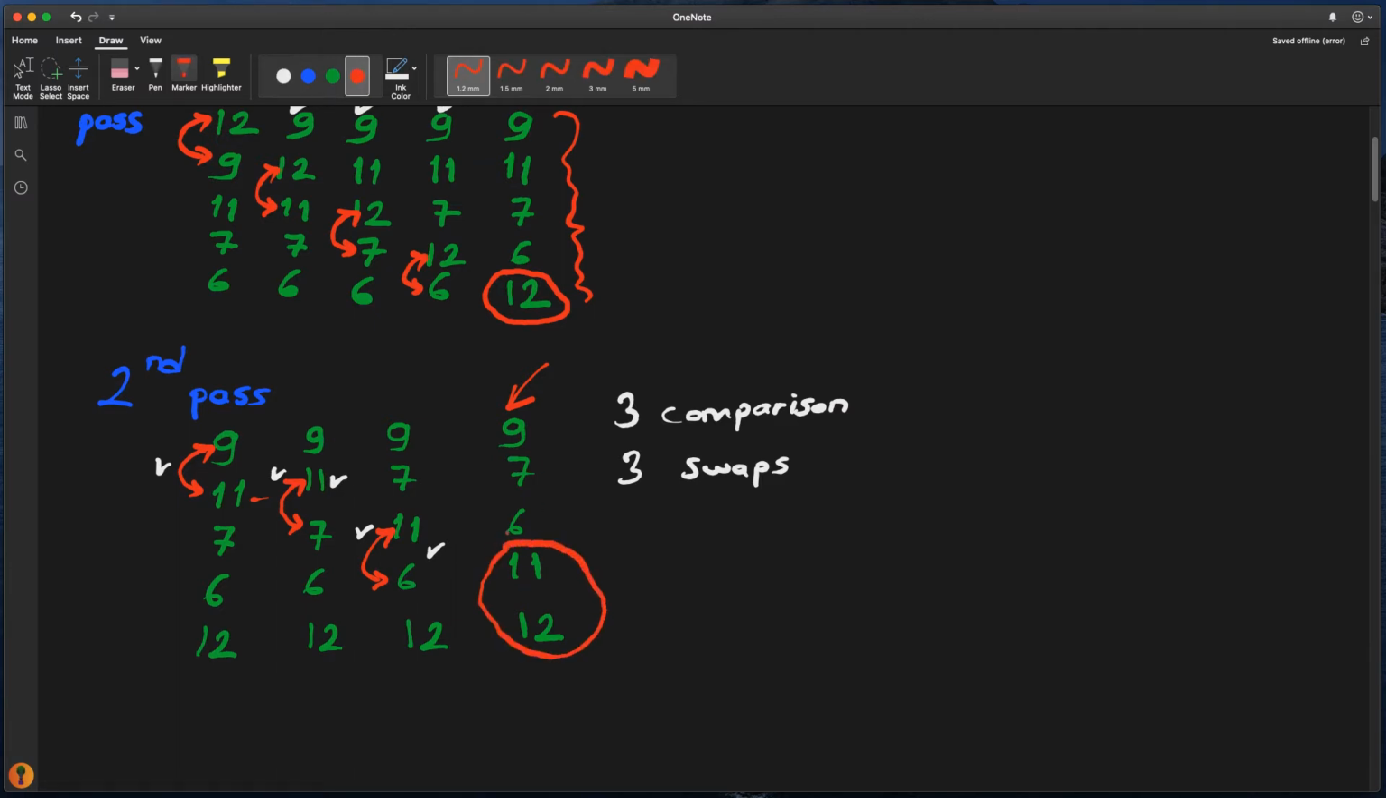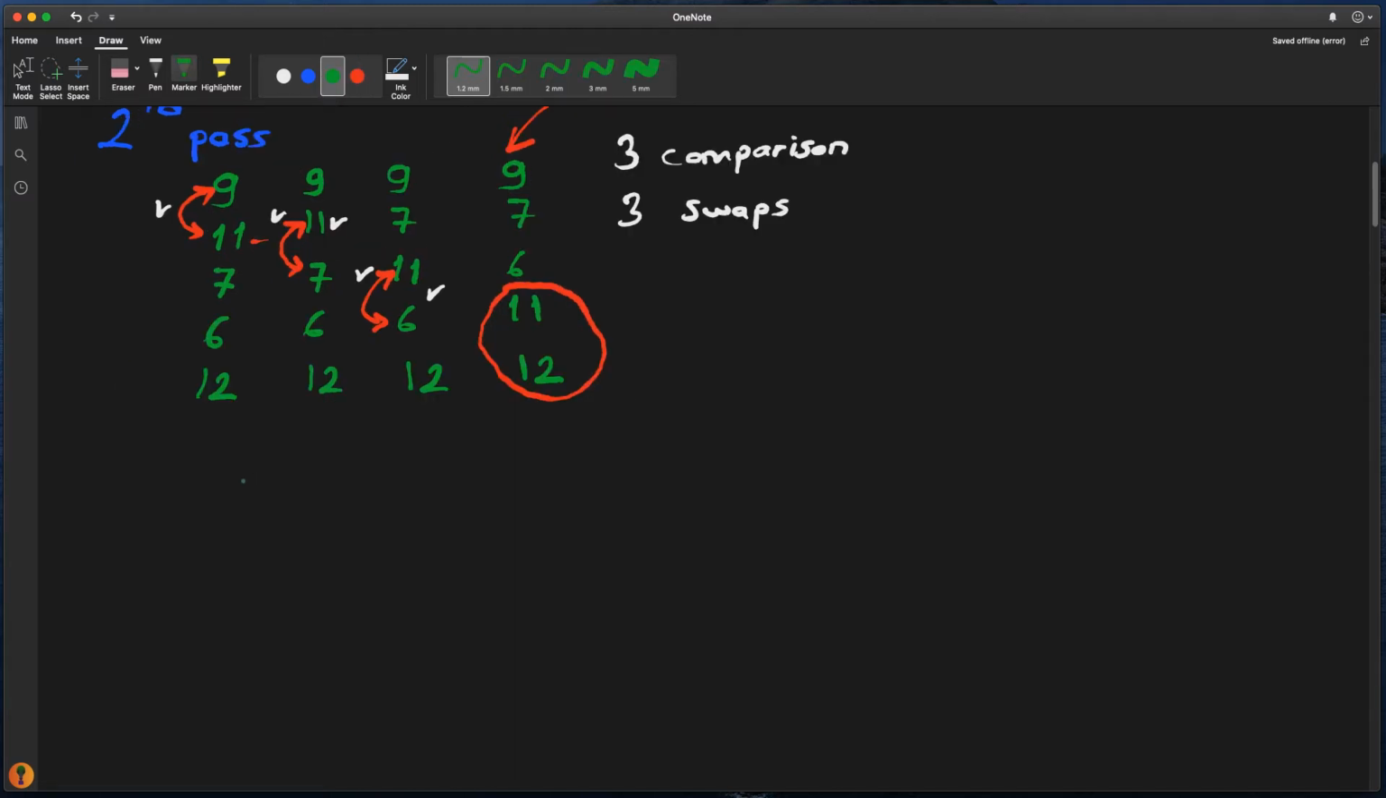Now let's make the third pass. We will be doing our comparison on the new list, which is 9, 7, 6, 11, and 12. And this is our third pass. At first we compare 9 with 7, and because 9 is larger than 7, we swap their positions. In the second form we compare 9 and 6, and 9 is larger than 6, so we swap their positions.